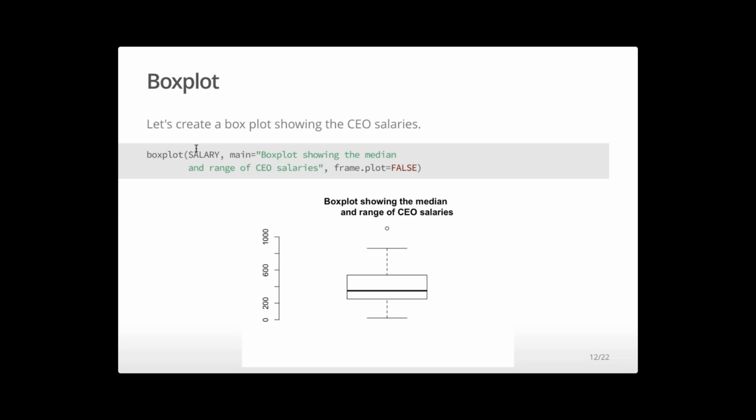visually. So here I'm passing in salary. Remember that I am using the attach function, so I don't have to actually say CEO $ salary. And this box plot function, remember, comes from the graphics package, so I don't have to reference any libraries. Here's where I put my title, and all these parameters are separated by commas. And this is a Boolean or logical parameter where I'm saying frame.plot equals false. The default is true. So when you have to include a logical parameter in these types of functions, it means that the default is true.